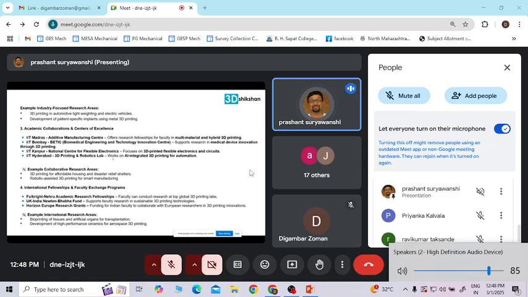So, 3D printing robotics labs, AI integrated 3D printing for automation. Examples of collaborative research areas are disaster relief shelters, affordable housing, and robotic assisted 3D printing for smart manufacturing. Even international fellowships are there, like the Fulbright-Nehru Academic Research fellowships. UK and India are also providing some kind of collaboration, right? So there are a lot of opportunities, I would say.